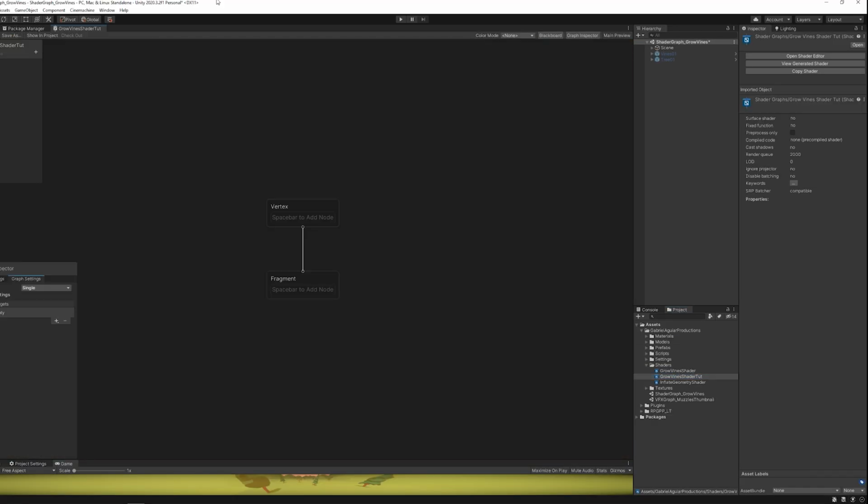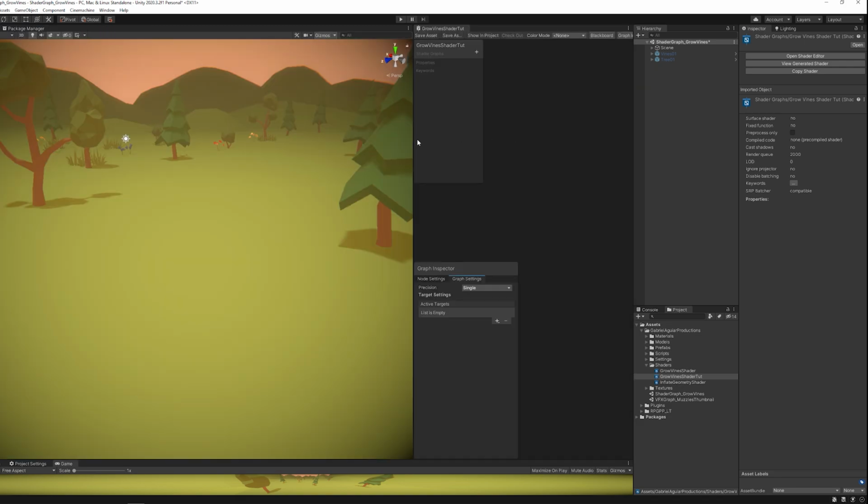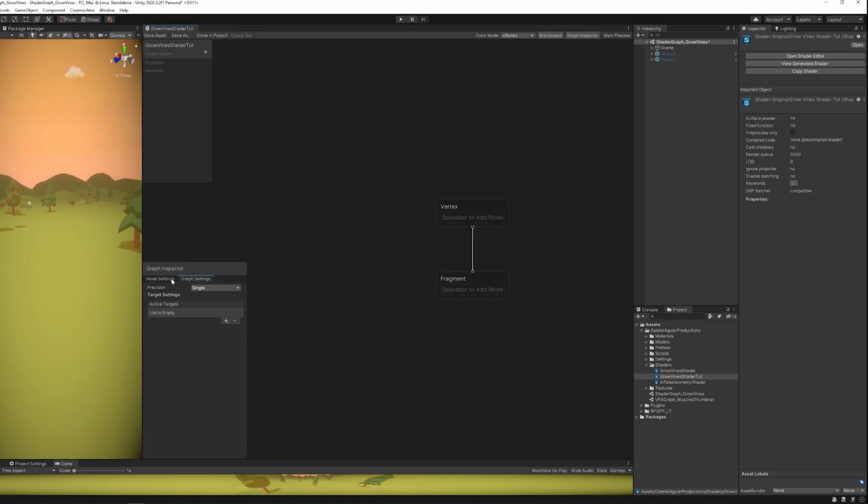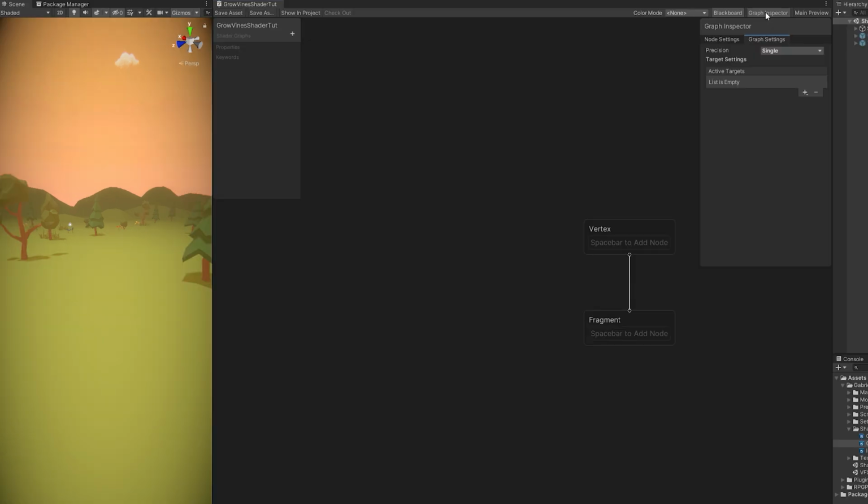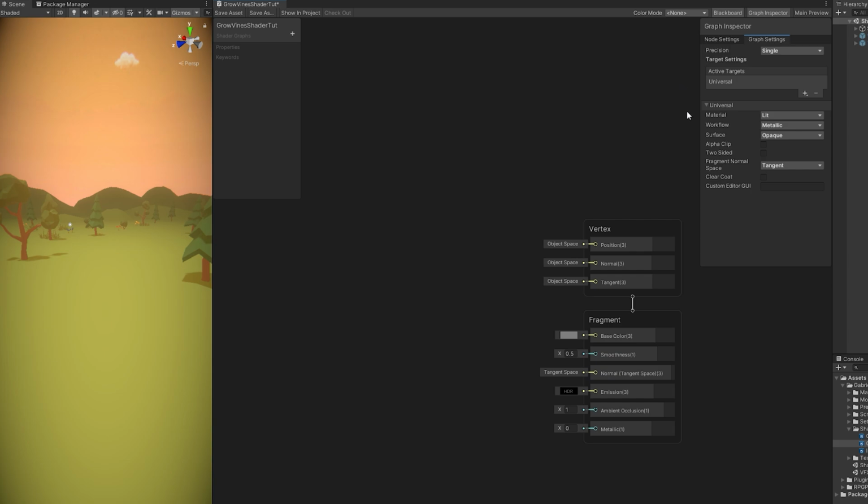Just going to make some room here. Okay, so the target of this shader is Universal, Lit material, Metallic for the workflow, Opaque surface. What we need is to turn on Alpha Clip and Two Sided. Two Sided so we can see the inside of our mesh, and Alpha Clip we are going to need so we can clip the excess.